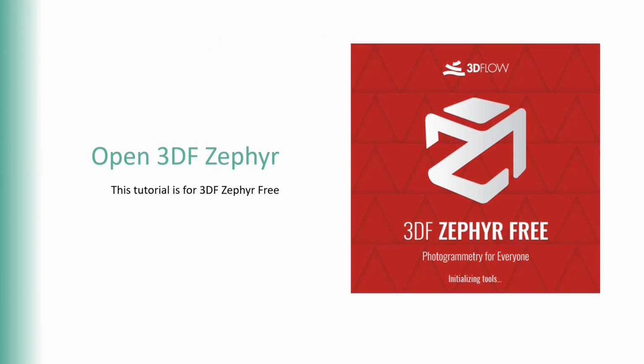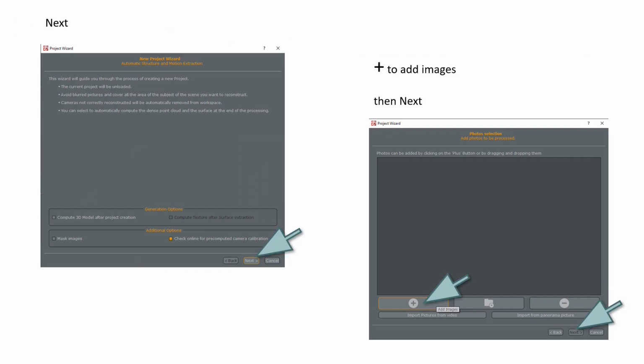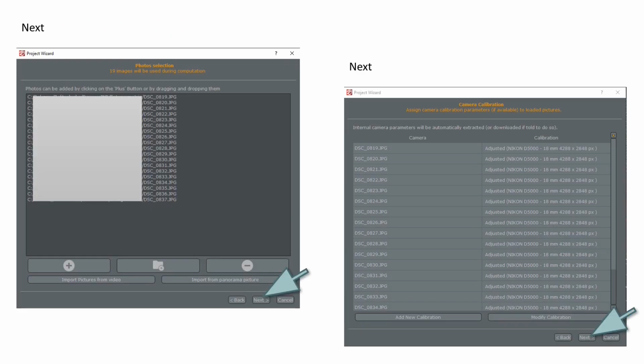After uploading your photos to your computer, open 3ds. From the main menu, select Workflow and then New Project. To upload photos, click Next, and in the next window click the plus icon. Select the images and then click Next. If necessary, you can add or remove photos from the list and modify the calibration. If you don't want to change anything, click Next.